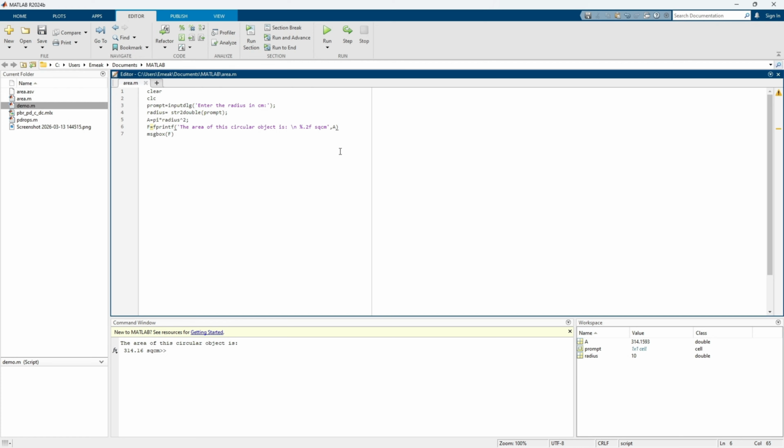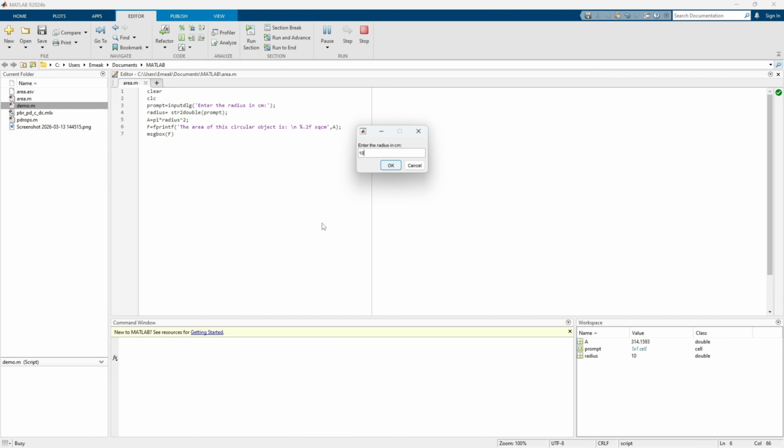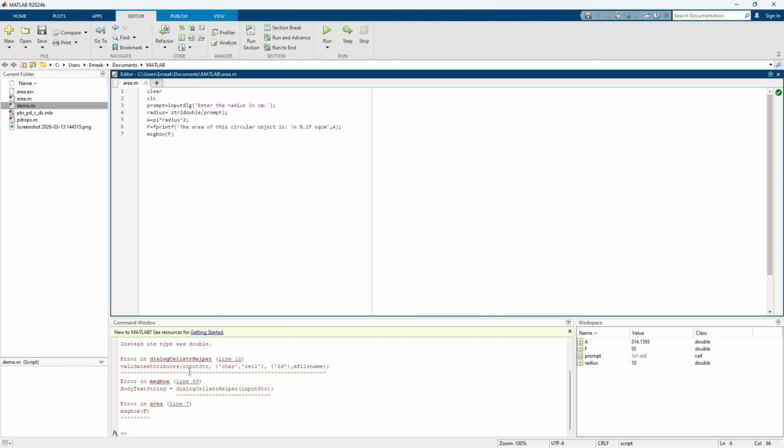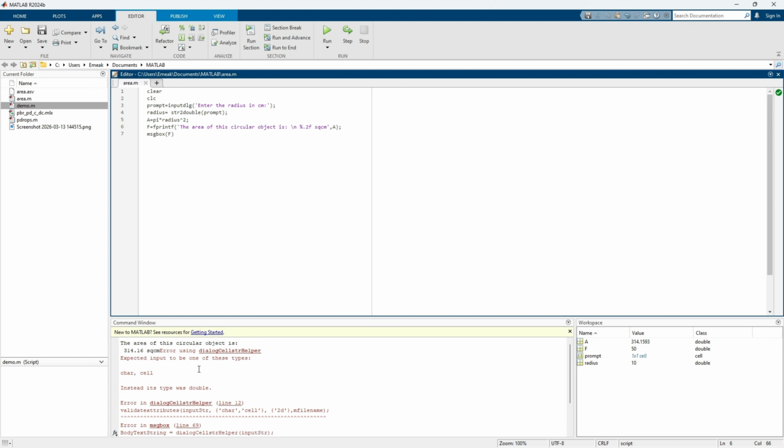Let's press f, and then we run. So 10. We should expect an error, and that is exactly what happens. It says it expected an input to be one of these types, char, cell. Instead, it was double. So it's complaining about the nature of the inputs from this point. The answer from A is a double, so it doesn't want that.